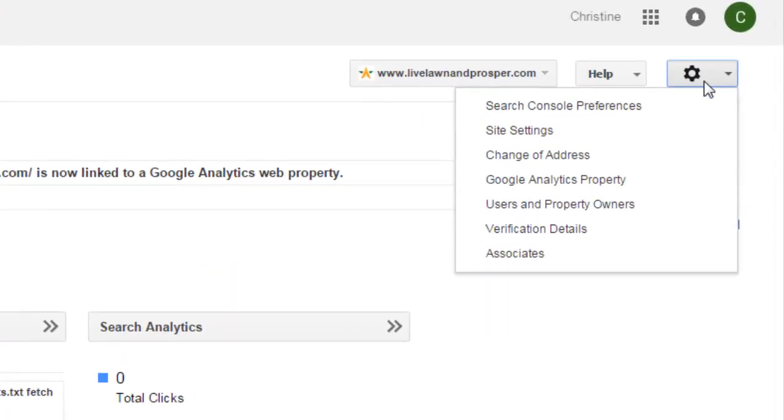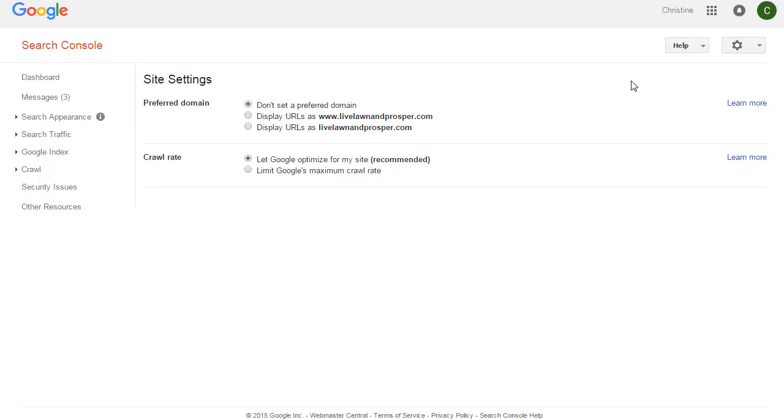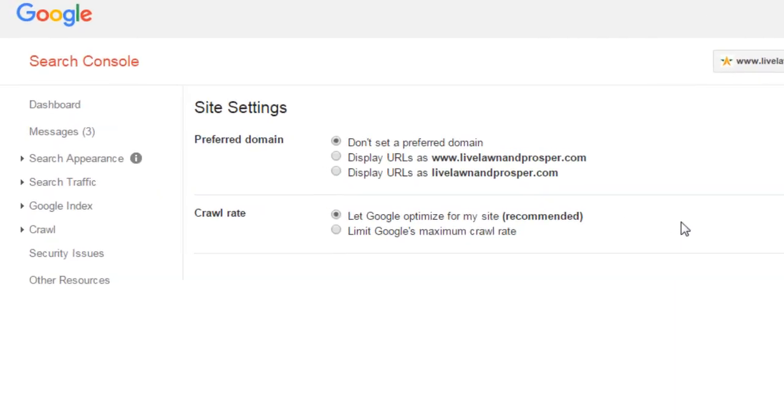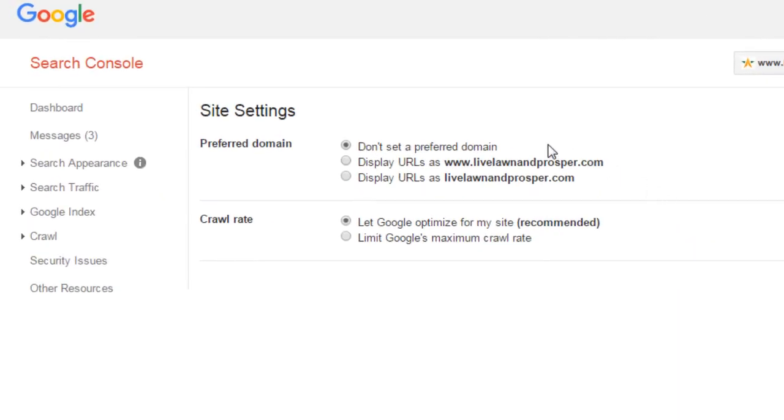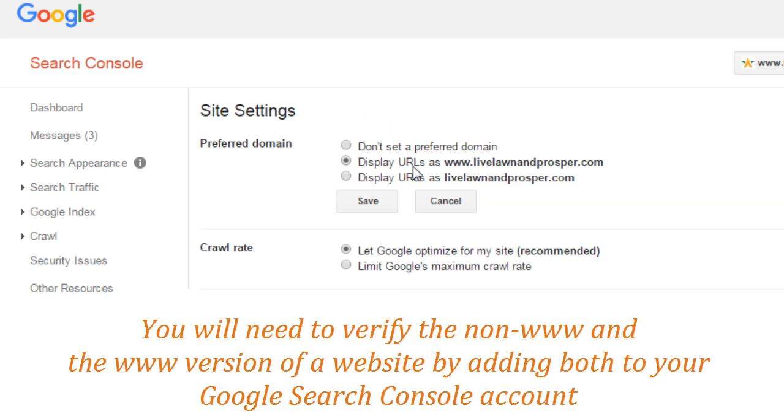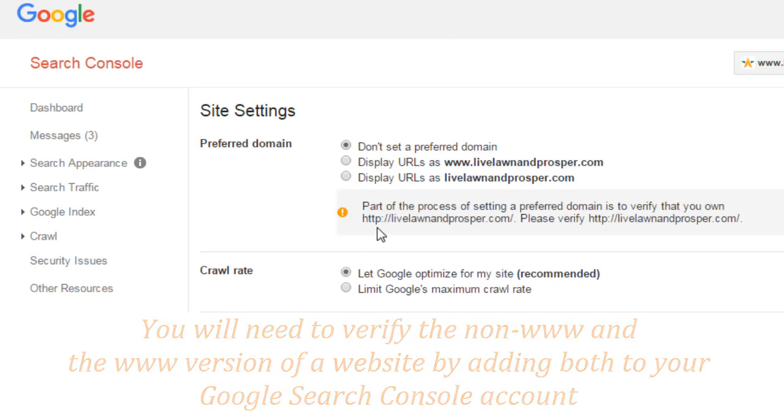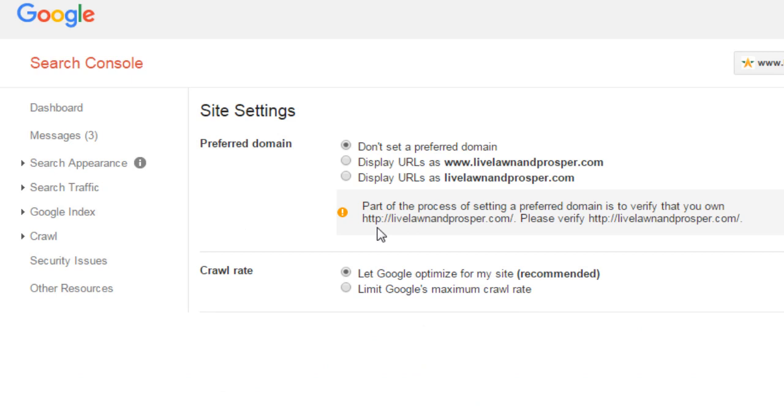I'll click on the settings icon up in the upper right hand corner and click on Site Settings. Now you'll see I have the preferred domain right here, and previously there was not a preferred domain set. So now I will tell Google that I want the URLs to be displayed with the www version. Now lastly, now that I have a new website set up, I do need to make sure I have any 301 redirects in place as we talked about previously, which I will be adding into my .htaccess file, or again using the redirection plugin that we talked about.